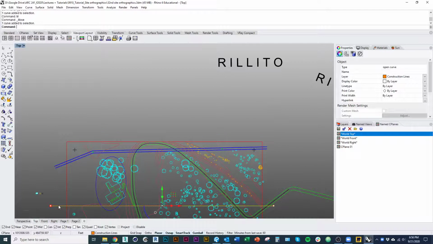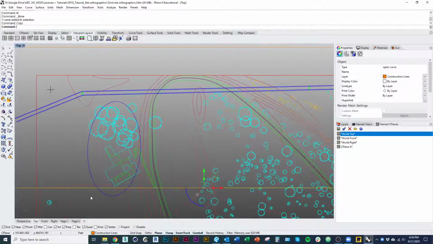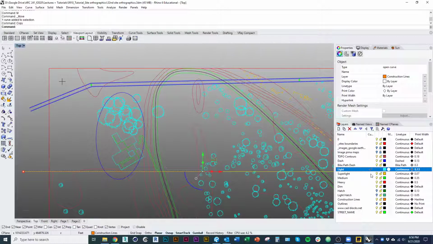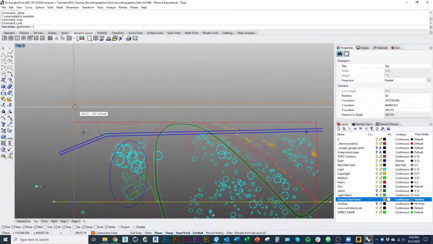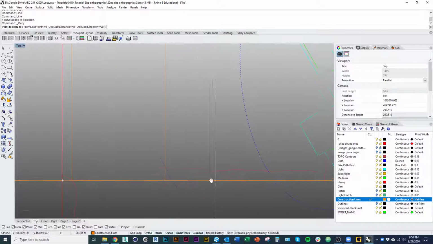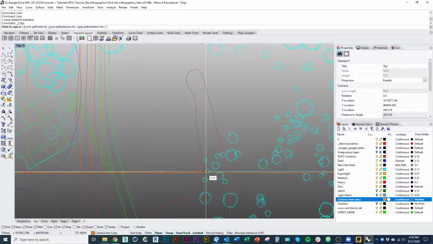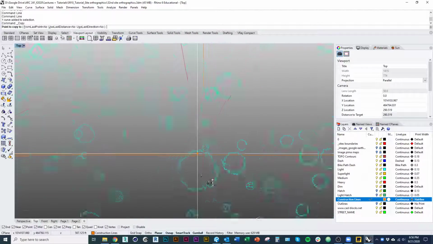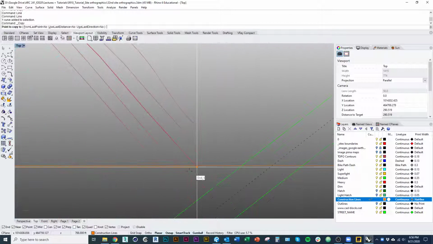And just like before, I'm going to copy this line up and use that as the baseline for my site section. And I'll layer, and I'll draw some construction lines here. I'm going to copy that construction line to everywhere it intersects. Site contour. And I'm just going to interpolate from there.